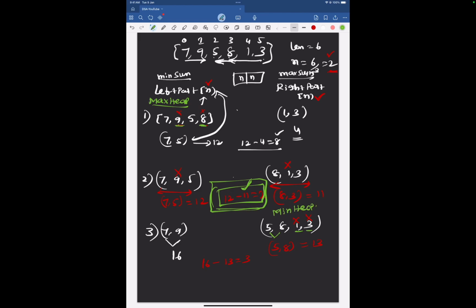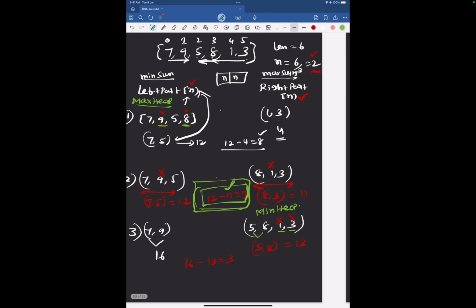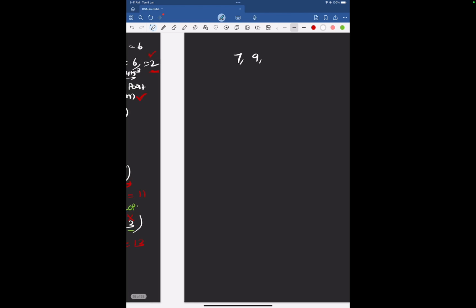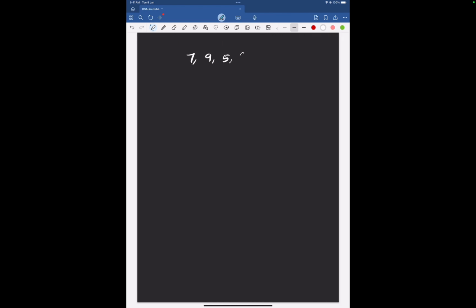So let's understand how we can derive this. Let me move on. We have the elements 7, 9, 5, 8, 1, 3. Nice. So indexes from 0, 1, 2, 3, 4, 5. So n equals 2, and the total length equals 6. Nice. So let's move on. This is my left part, or you can consider it as the left sum. And we also have the right part.